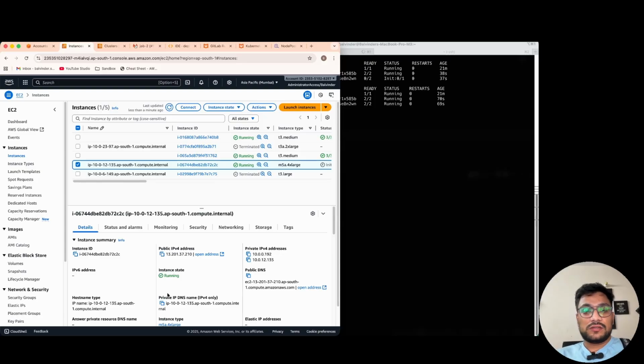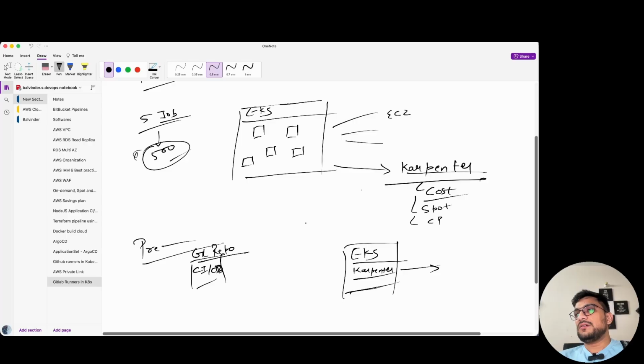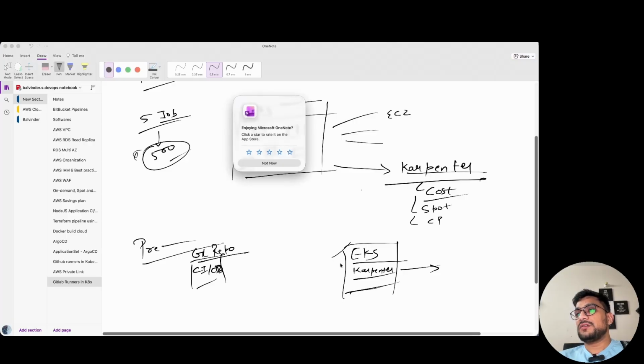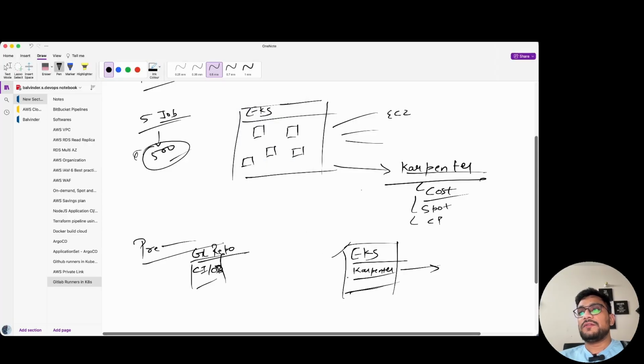Yeah, so this is it for this video. In this video, what we have covered is that we have spun up an EKS cluster, we have Karpenter in it, and we have seen how we can scale up our GitLab runners using a combination of Karpenter and EKS cluster. It will give us a very scalable and reliable solution for our GitLab runners, so that they are always available and always ready to pick up the jobs, no matter what the CPU and memory requirements for the job are.